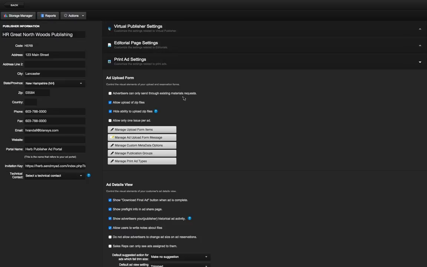If you want to try to limit the ability of your advertisers to just come into the system and start randomly uploading ads, or you really need to have them tied to an existing materials request, you can turn that on. Okay, I would advise you to experiment with it a little bit and see if it works for you. But that's what that does.